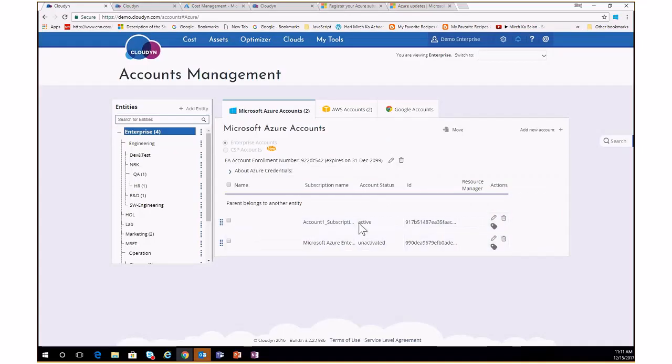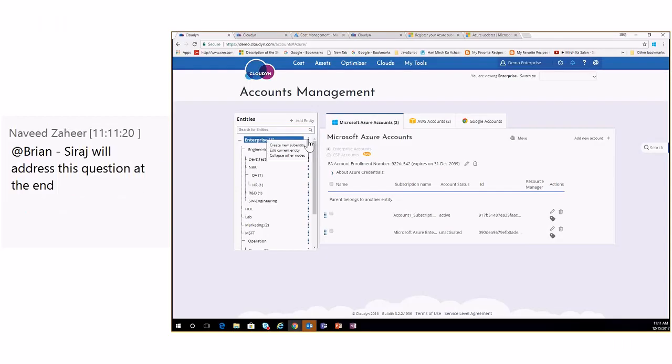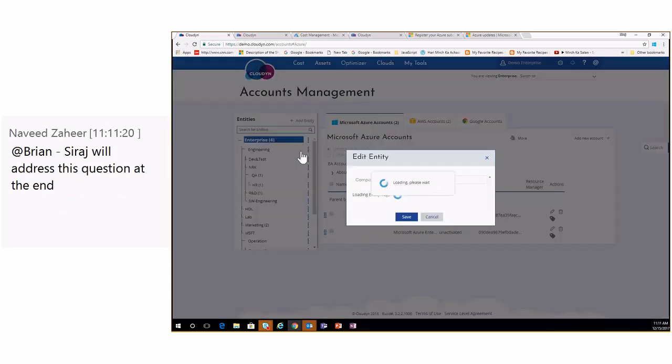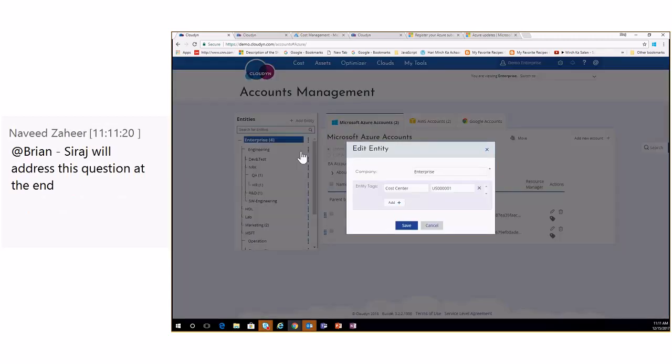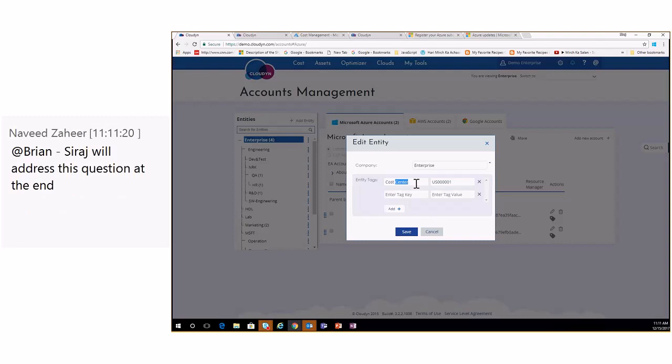Right now I have these subscriptions configured, and as you can see here, if I go to one of my entities, I can edit the entity, and I can add tags as well. This is my enterprise, one of my entities, and I have a tag that means this entity belongs to a cost center, which is this. You will see how we will use these tags in the cost analysis reporting further in the demo.